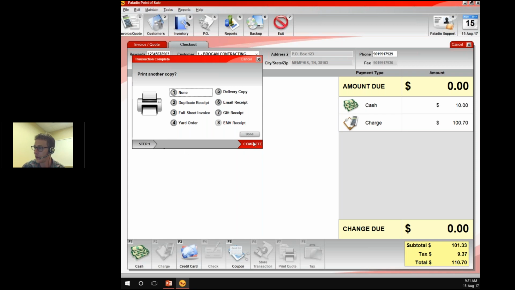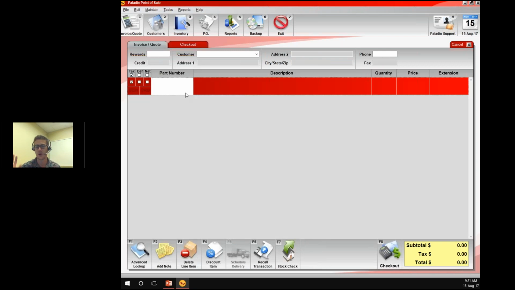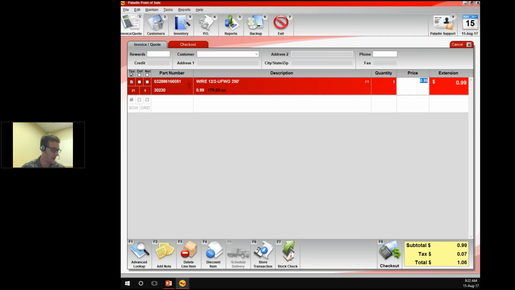So make sure you're in the habit of either hitting done or 1 on the keyboard to go back to the next transaction so you can begin scanning things and move on with your life.